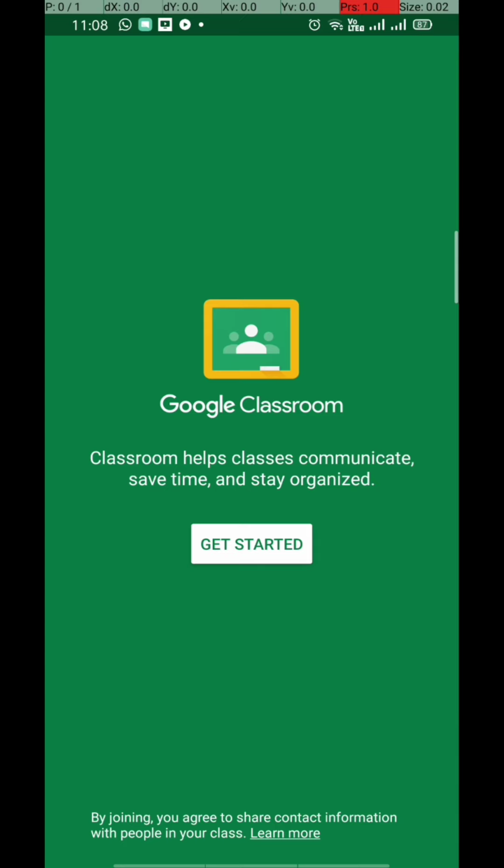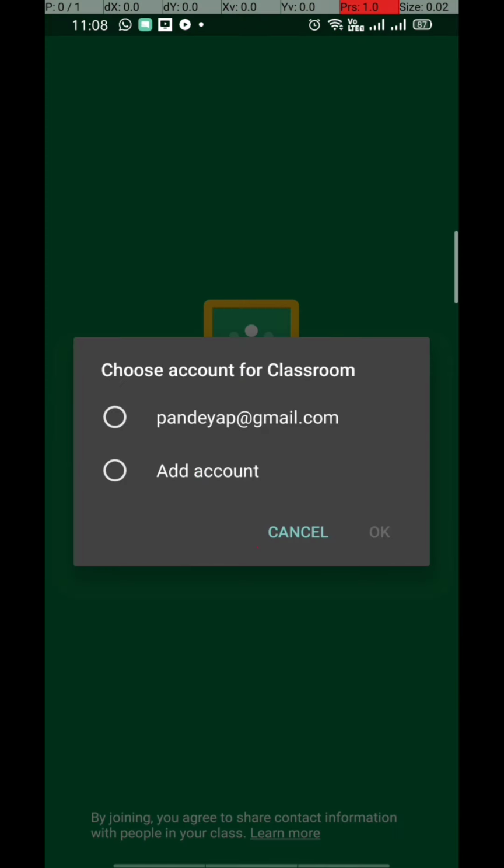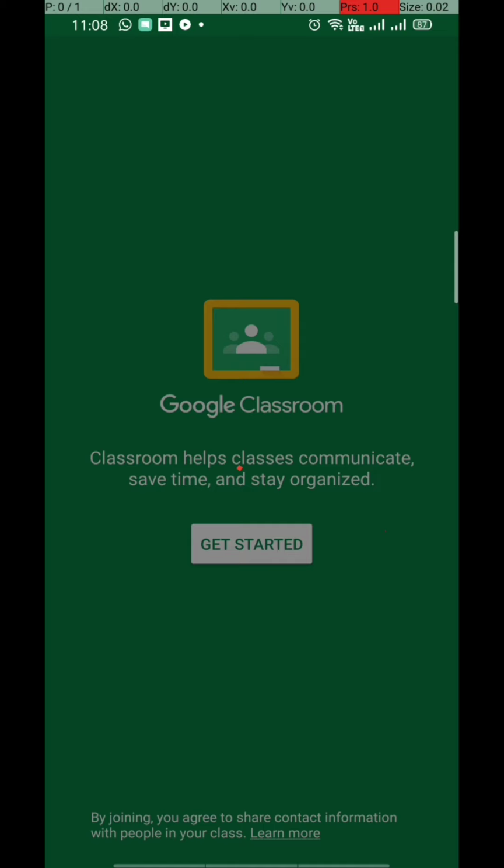Click on that button and look, the first window appears and it has one button on it, that is Get Started. Click on that. After clicking on that button you will see this small window. It shows you all the email IDs through which you can log in to this app. For example, here I am choosing my email ID, and after that I will click on the OK button. Okay, so here is the first screen of Google Classroom.